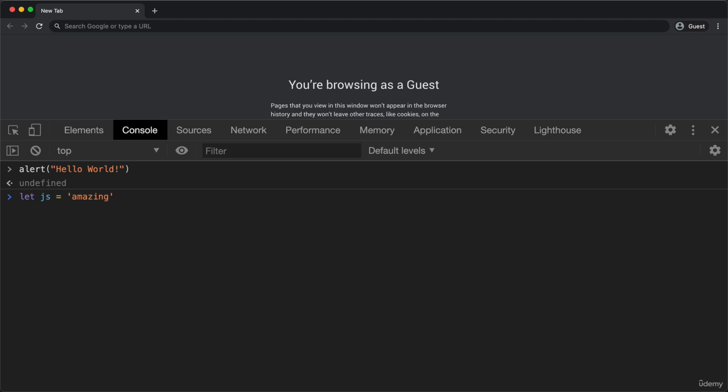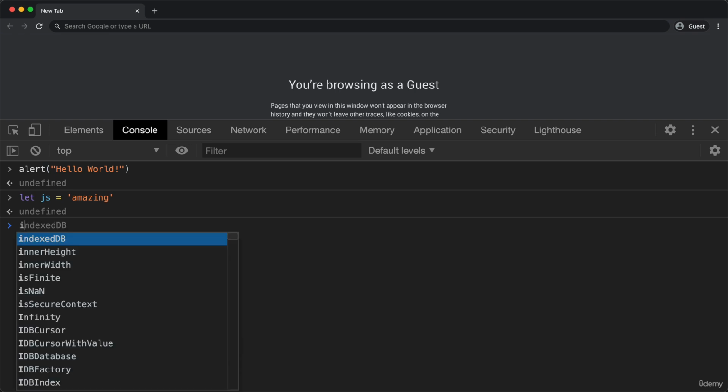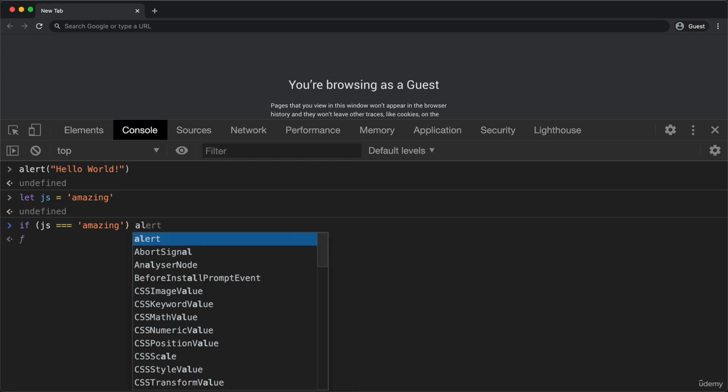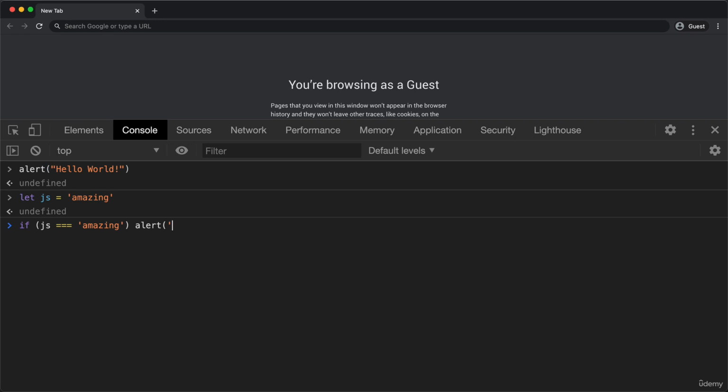amazing. And so once more, we are basically writing a string here, so text, and then we will do if, and open parentheses, JS is equal to amazing. Then we want an alert window, like we saw before, saying JavaScript is fun. And if I hit now return, we get this window which says JavaScript is fun.